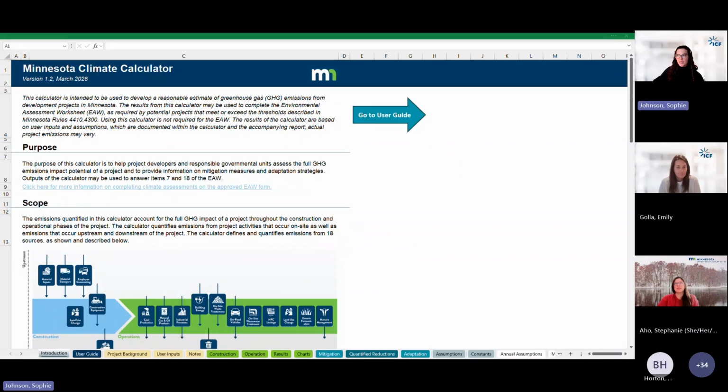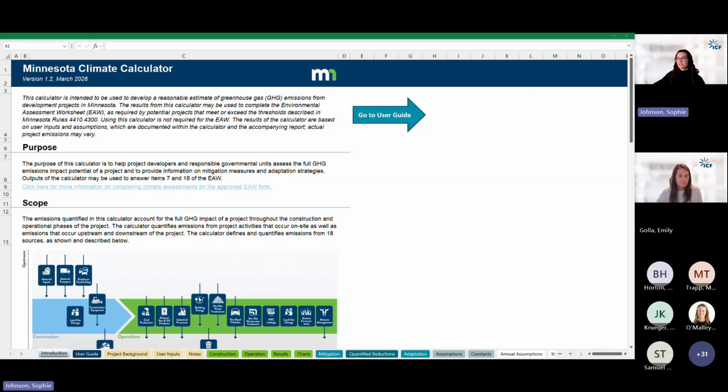So in the previous training, we walked through each tab of the calculator in depth, including how to set up Excel macro settings, general features and functionality of the calculator, and each step of the tool from user inputs to results. For the purposes of this demo, I'm only going to focus on the enhancements that were added to version 1.2 of the calculator. But like Emily said, users may watch the previous training session recording for more details on how to use the other tabs of the calculator.